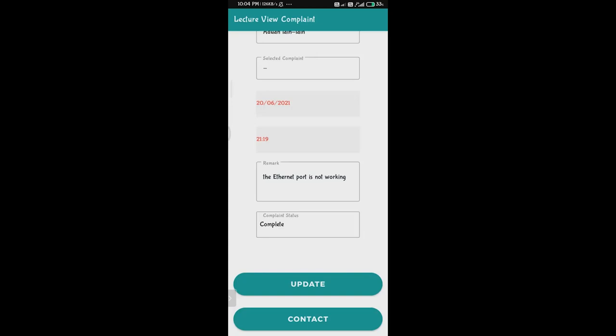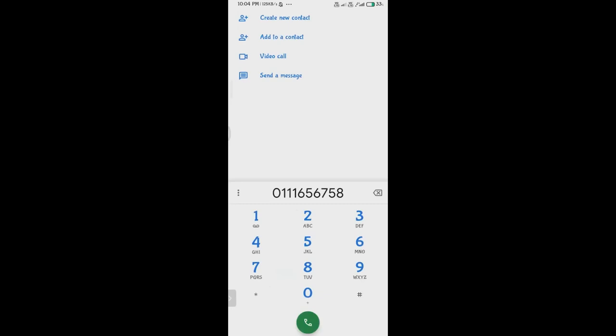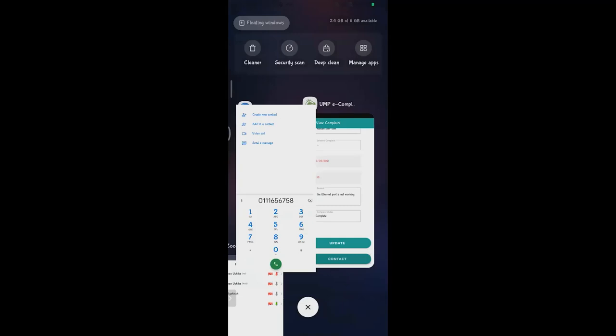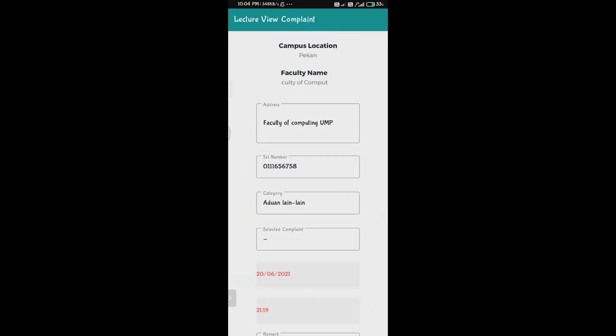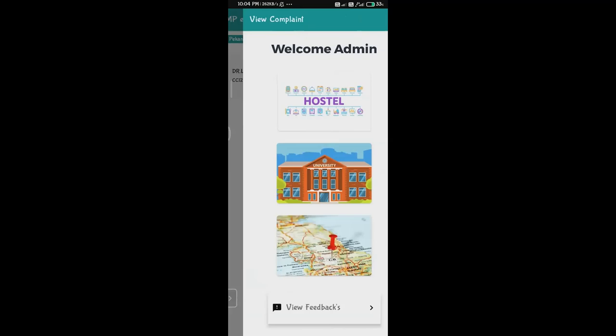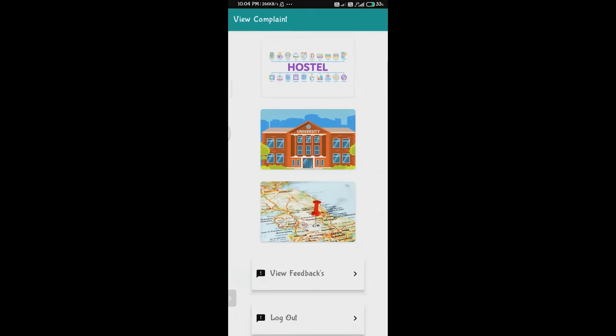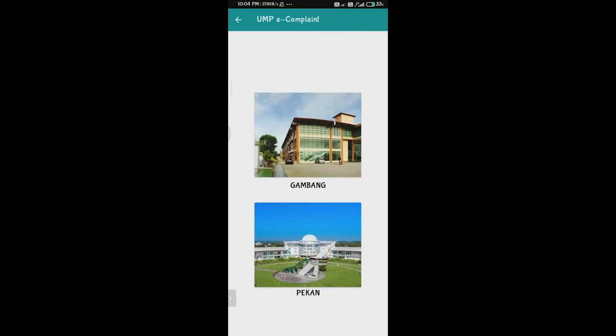Next, the admin is also able to contact the lecturer to ask them about the complaint. Here, it will go to an implicit activity, which is the dial pad. Next, the admin is also able to look at the location. For this part, this is presented by Satya Ganes.